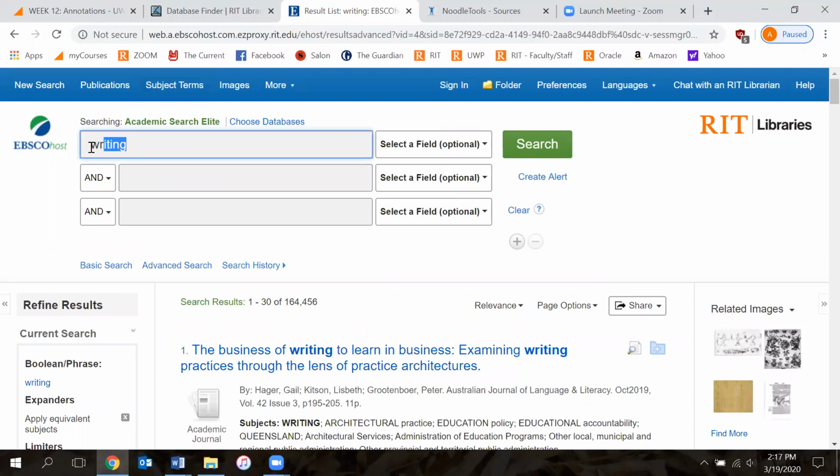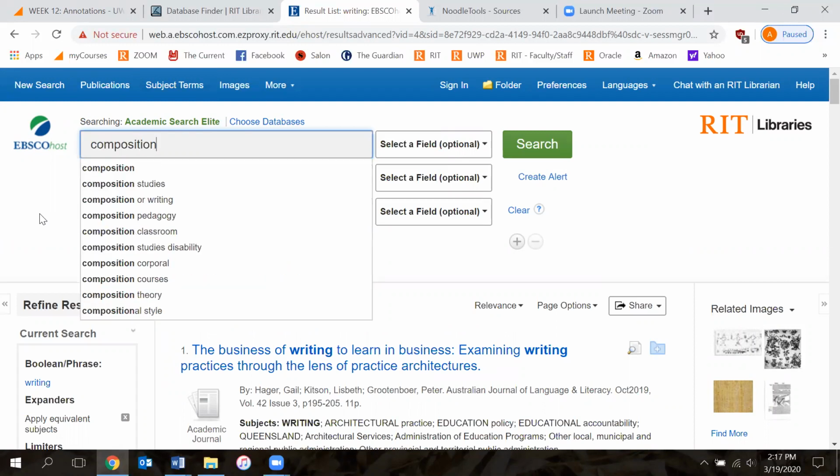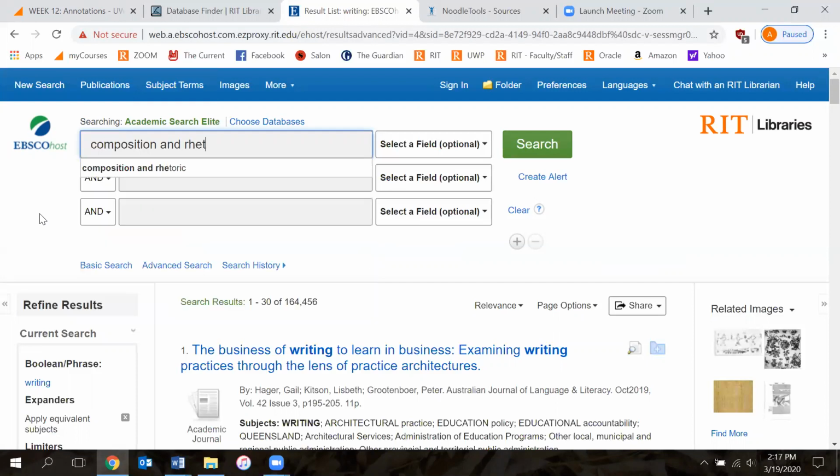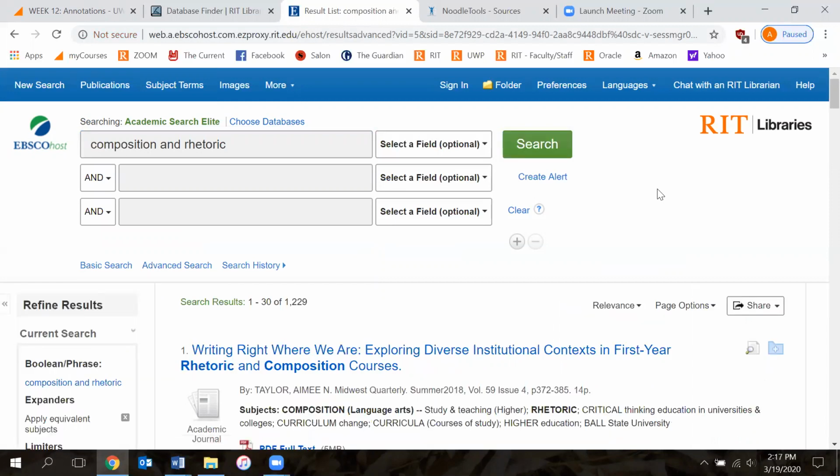But as I said, being persistent and stubborn, you're also going to have to try different ways of saying the same word. For example, writing, here's another way to say that. Composition and rhetoric is another way of searching a particular term. You're going to have to try different combinations of different search terms and be persistent, okay? It's very important.